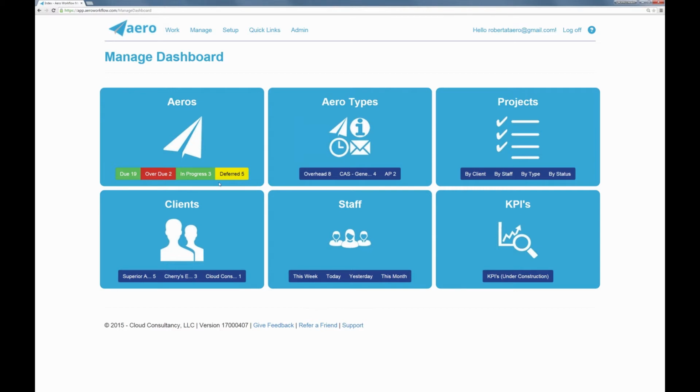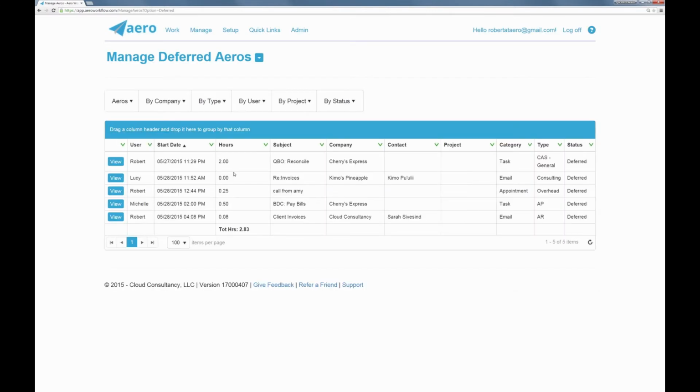So let's say I want to go in and look at the work that has been put on hold, or in other words, deferred. So I'm going to click on those 5 deferred activities and drill down into it. Once we drill down, depending on which part of the Manage Dashboard we drilled into, I drilled into the deferred Aeros, so I can see those 5 tasks sitting here. They're all in the deferred status.